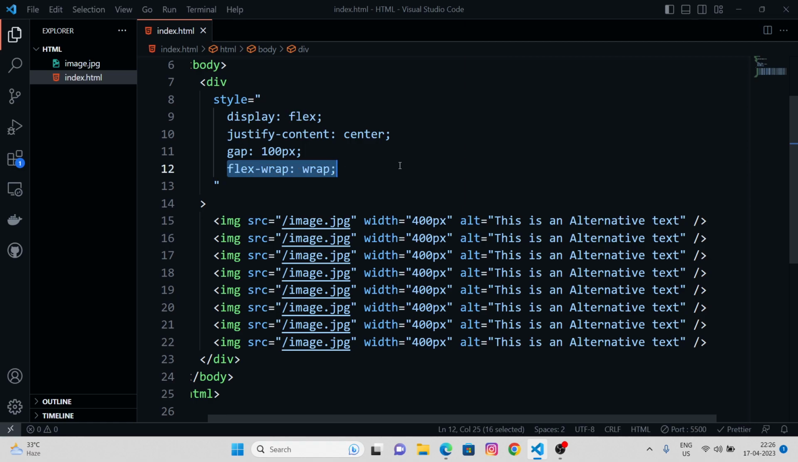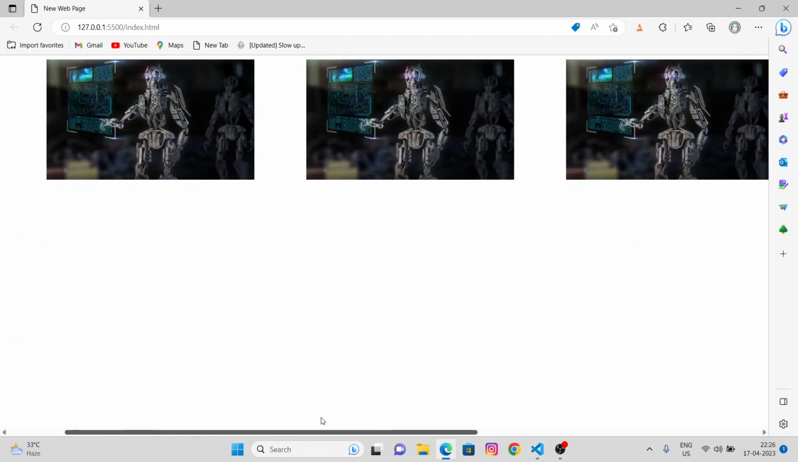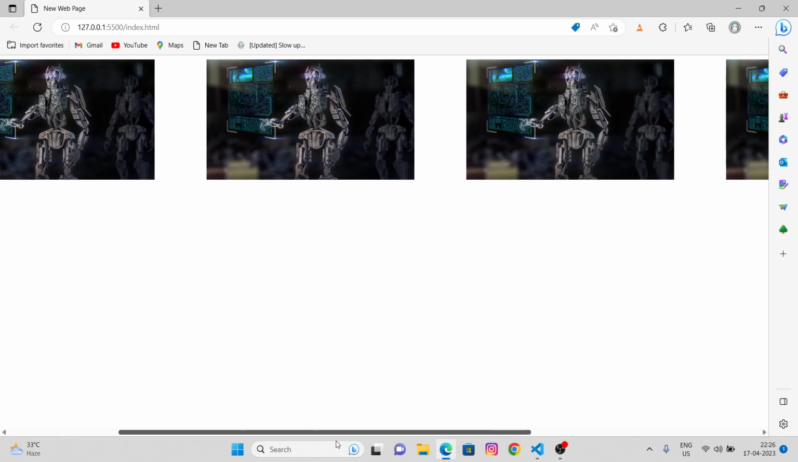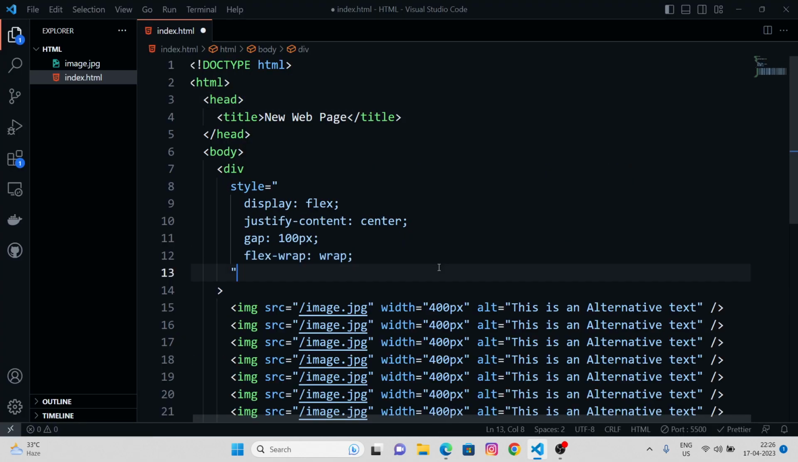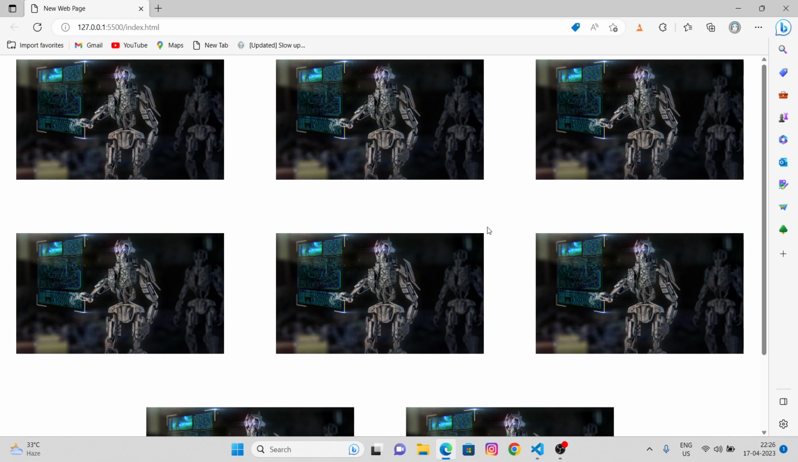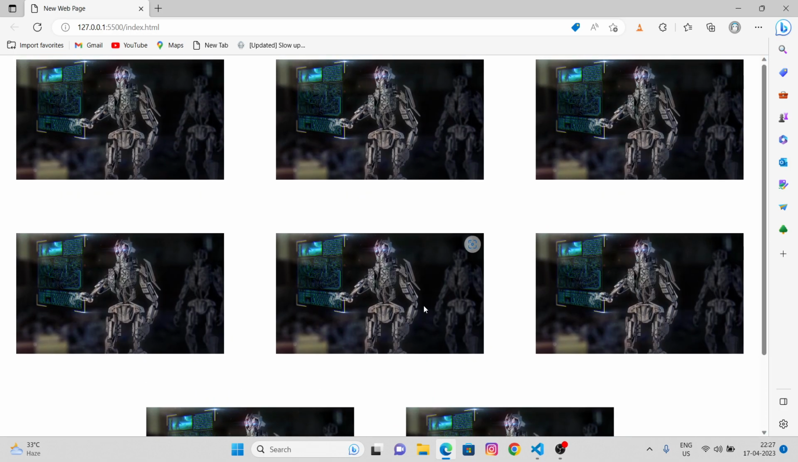So let me just show you the changes again. Without flex wrap, it would be taking just one row, right? But when we go with flex wrap, it's gonna be a matrix. It would be in columns and rows, so it would be a grid, basically. So this is how we can align multiple images in our HTML5 document.